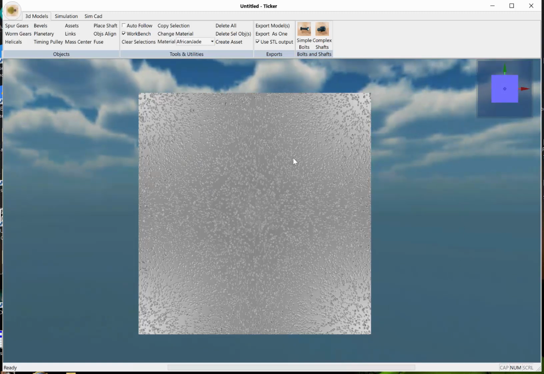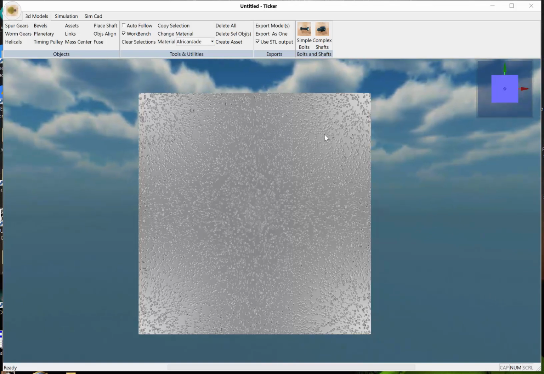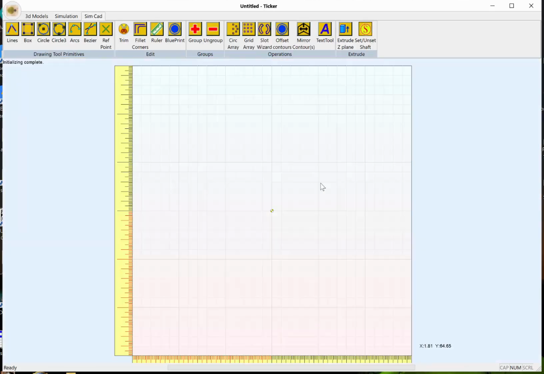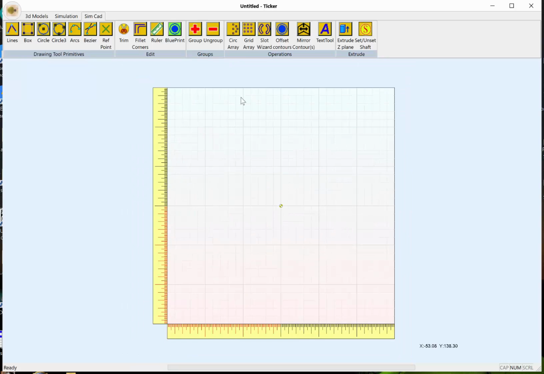So let's take a look at what it would take to design something like a gravity escapement right from the start and how I go about it. To go into CAD, all we do is click on the SimCAD button up in the menu, and this will take us to a CAD screen, which, as you'll notice, looks very much like Vex.